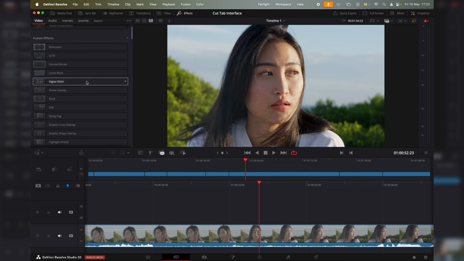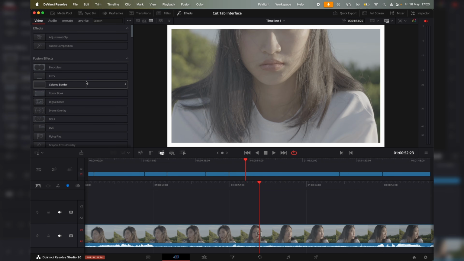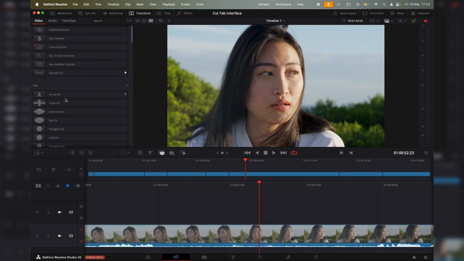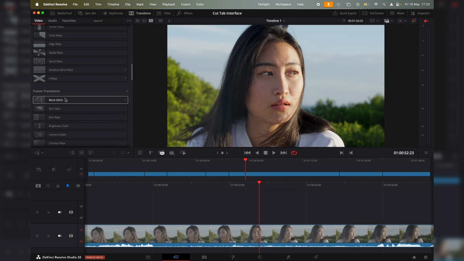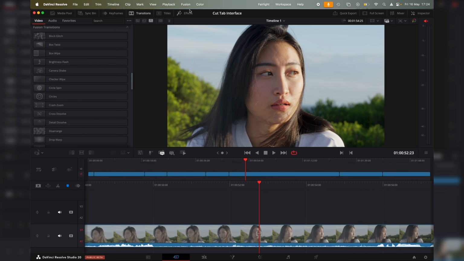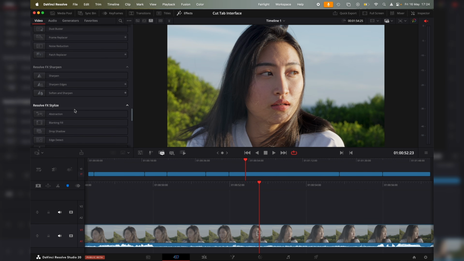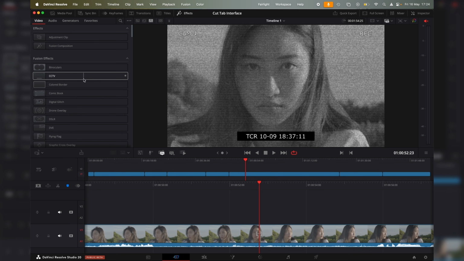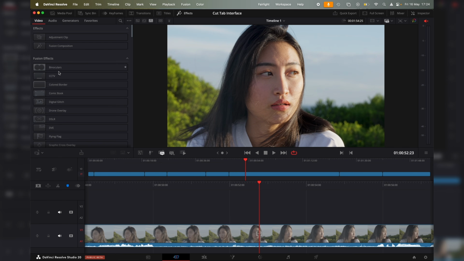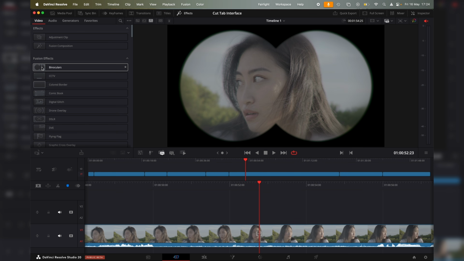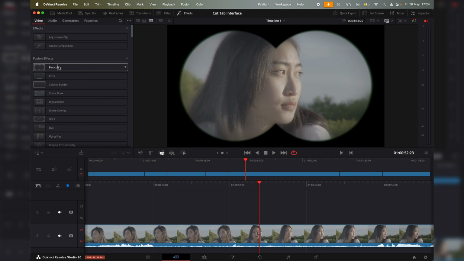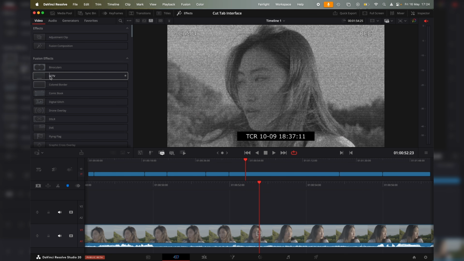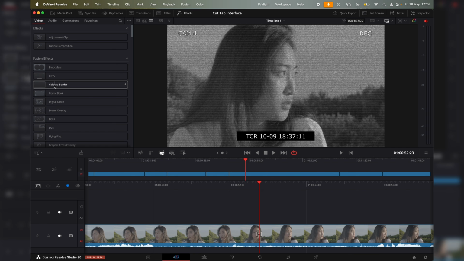And then we also have effects. So the effects, fusion transitions. And then on the right side here, after the titles, we have some effects. So you can see if you just hover over the effects, you get this preview of what it's going to look like. So we got some cool stuff.